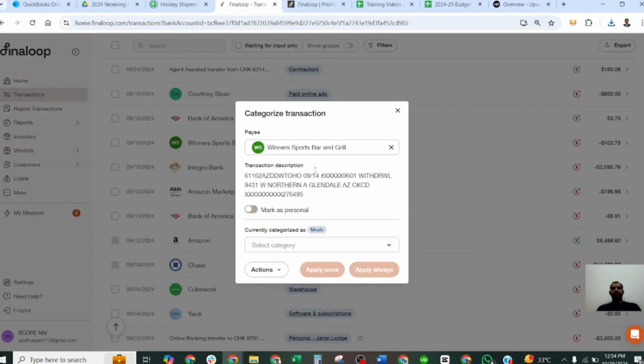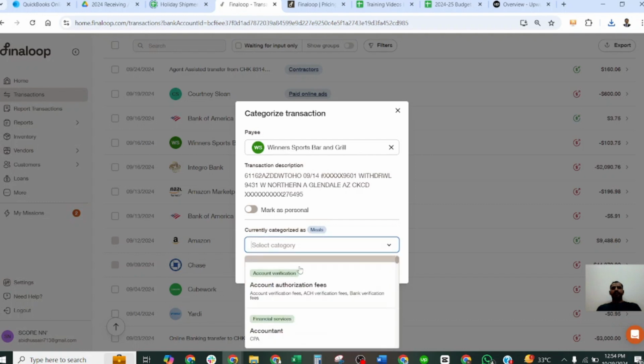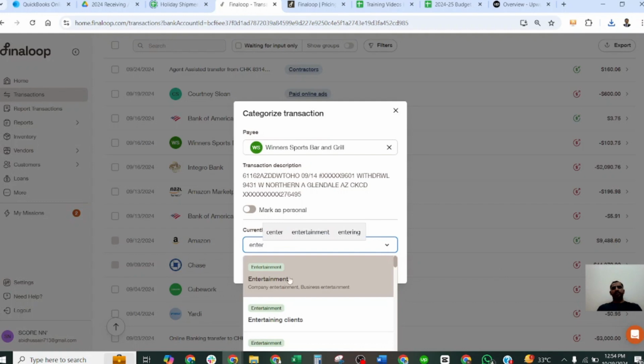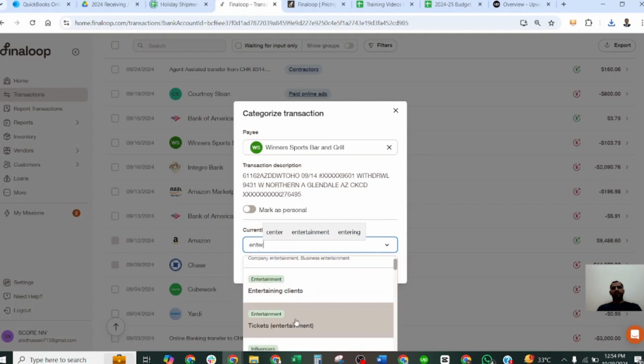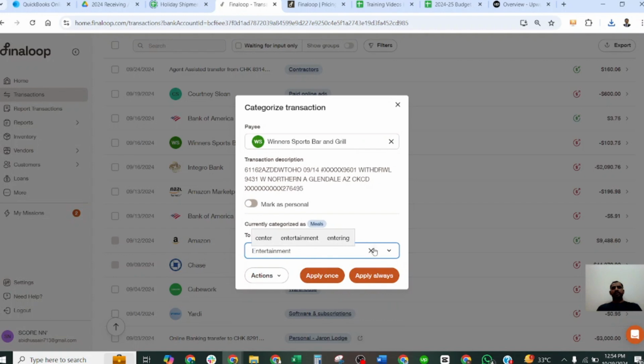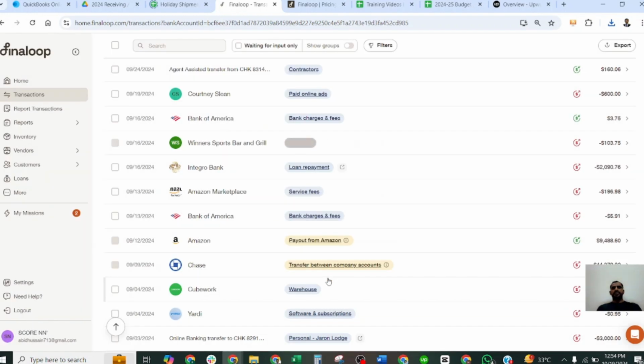So these are the transactions which have already been categorized here, and you may also change their categorization. For example, here it has been categorized as a meal. I can change its categorization, like I can change it to entertainment. I will select entertainment here, and now the categorization has been changed. I just say apply once, so it will apply once for this one. So in this way you can categorize them.